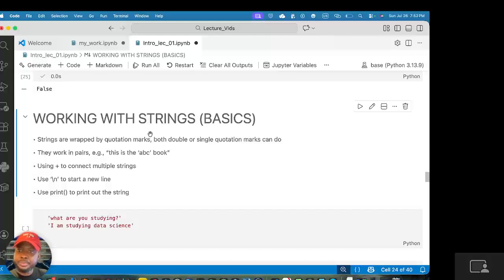So now let's look at working with strings. That's our basics on Python. Like I said, strings is a categorical data type that has to do with text, words, which I said are enclosed in inverted commas. Strings are wrapped by quotation marks. Both double or single quotation marks can do. They work in pairs, for example, "ABC book". And we use plus to connect multiple strings.